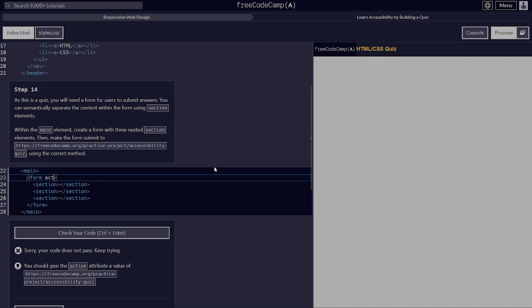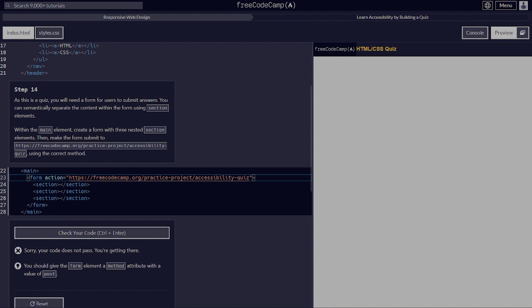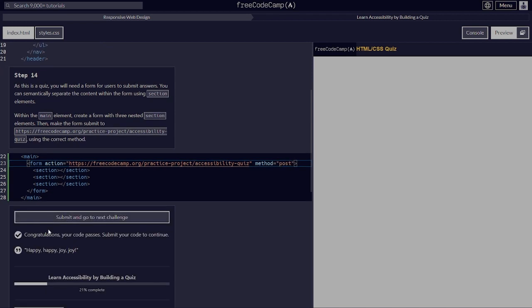Form action equals, I gotta post this in there. You should give the form element a method attribute with a value of post. Method, post. There we go.